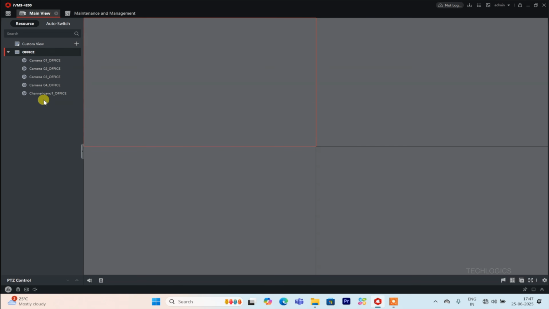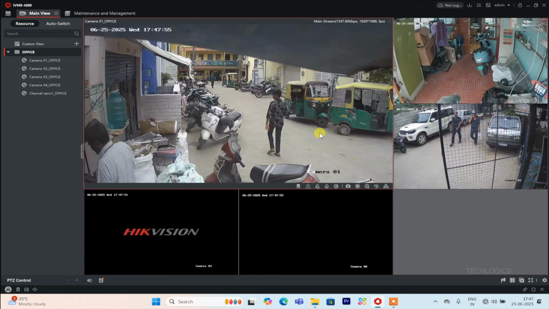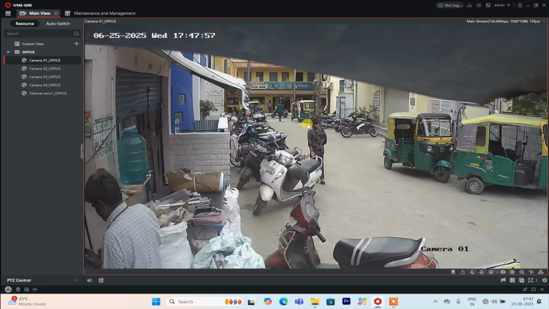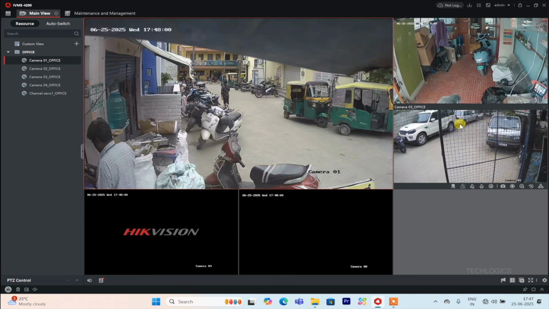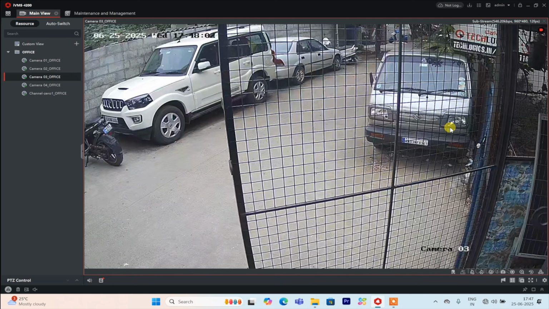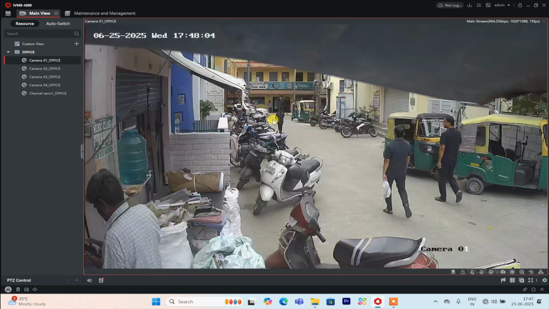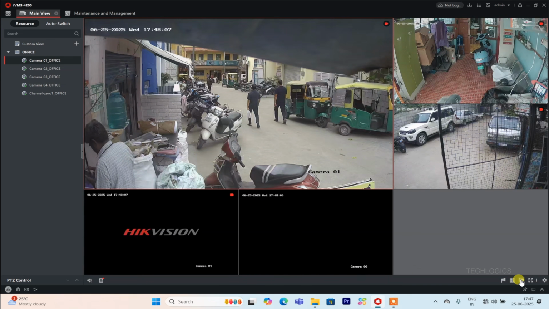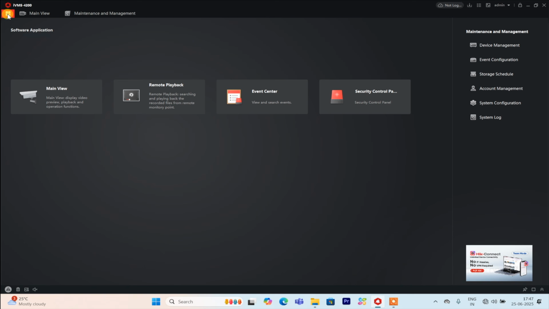To view the live stream of your DVR cameras, go to the main view panel on the left and locate the folder named after your camera's alias. You can then either drag or double-click the camera icon into the right window to display the live feed. You can also access recorded footage through the Remote Playback menu.